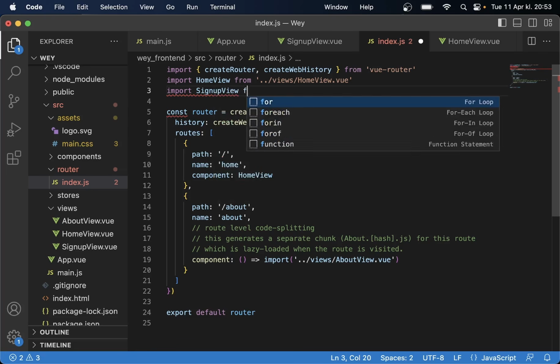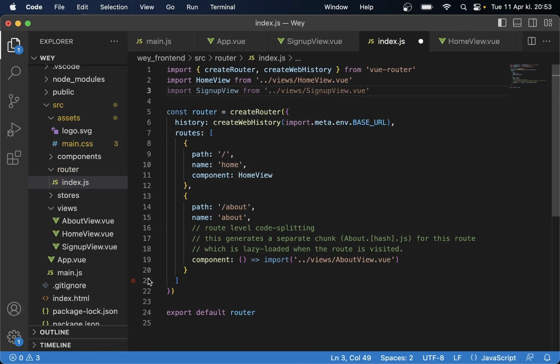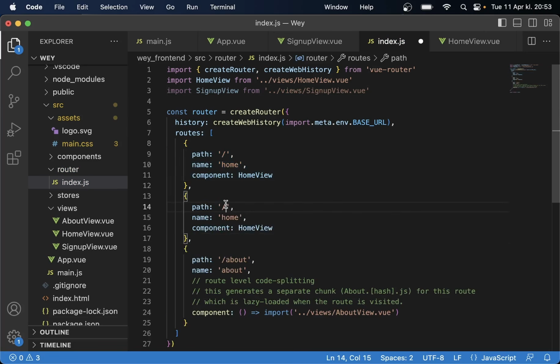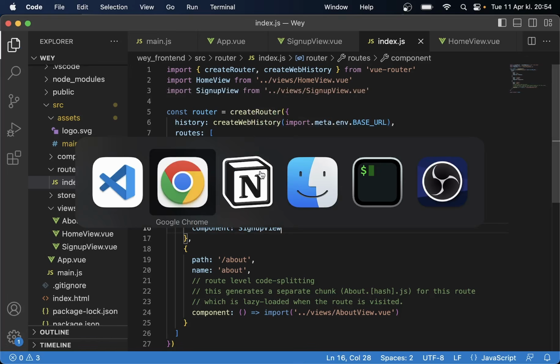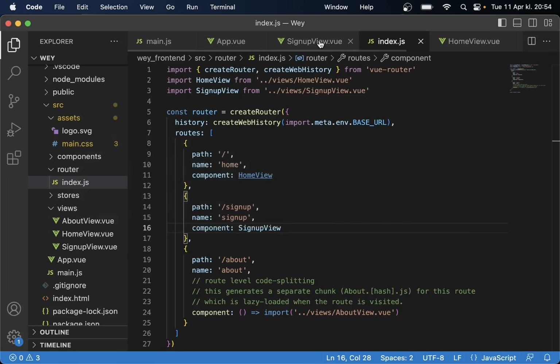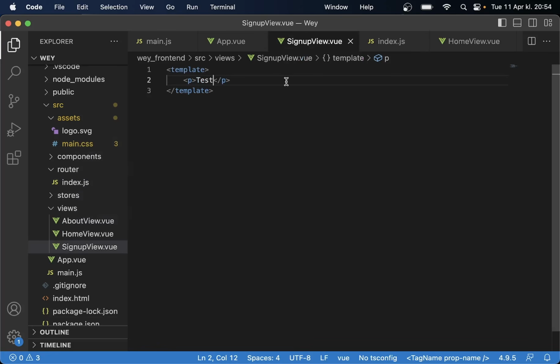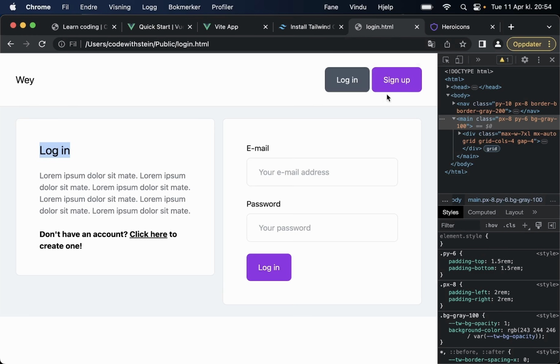So import SignUpView from /views/SignUpView.vue. And then I can copy one of these paths, paste it here, say signup. The name for the route can be signup, so we can refer to it in other places in this project. And I want to use the sign up view. So if I now go back, you can see test here, which comes from the sign up view file here. Nice. So then we can begin working with the design for this.